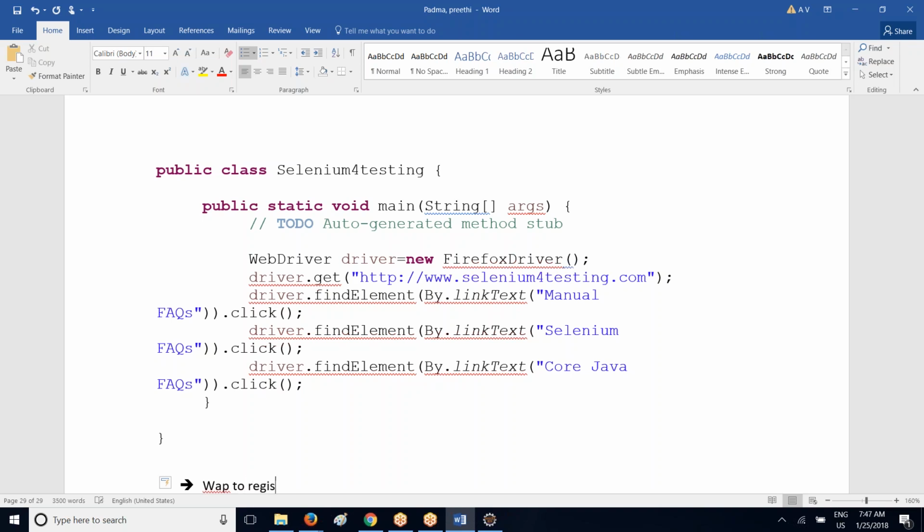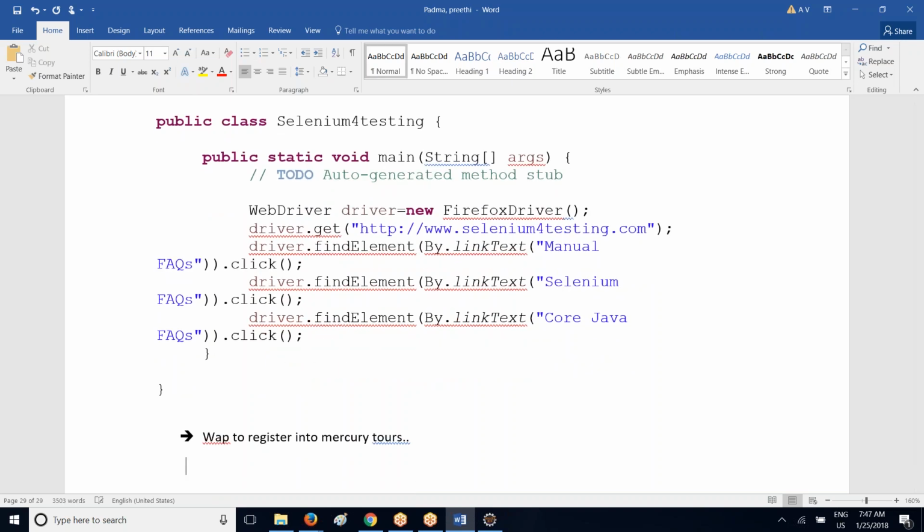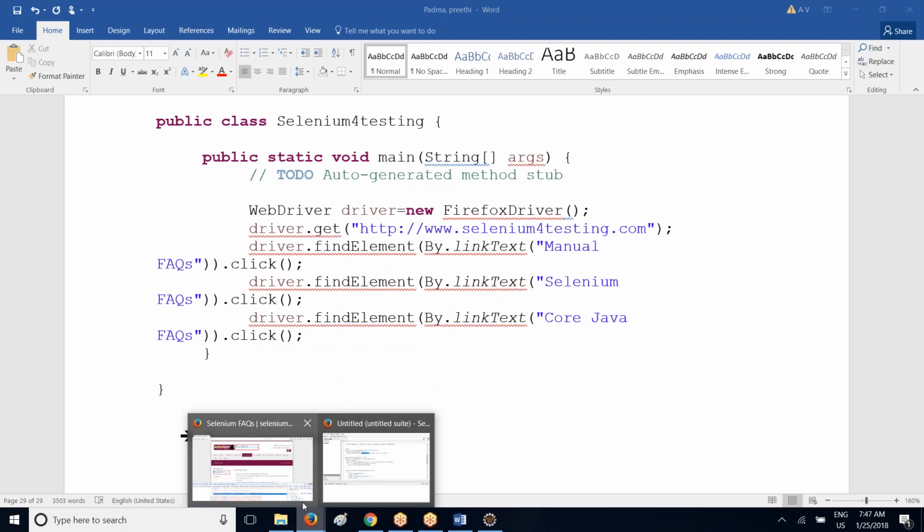Now write a program to register into Mercury Tours. Okay, write a program to register into Mercury Tours. So let me open the Mercury Tours application now.